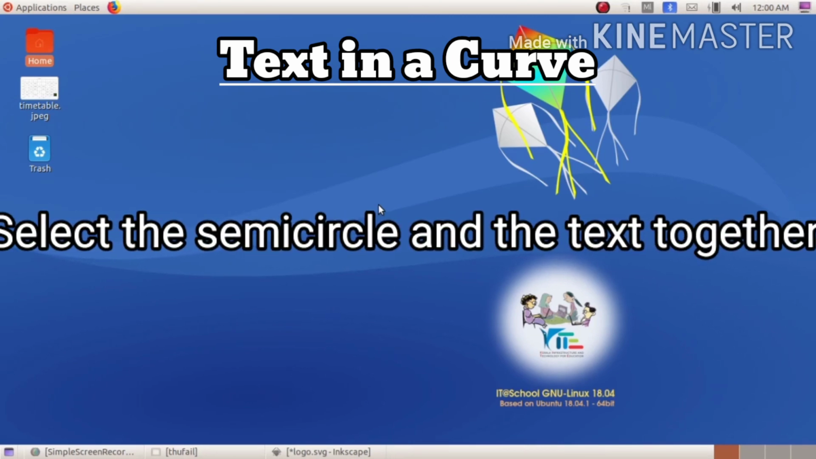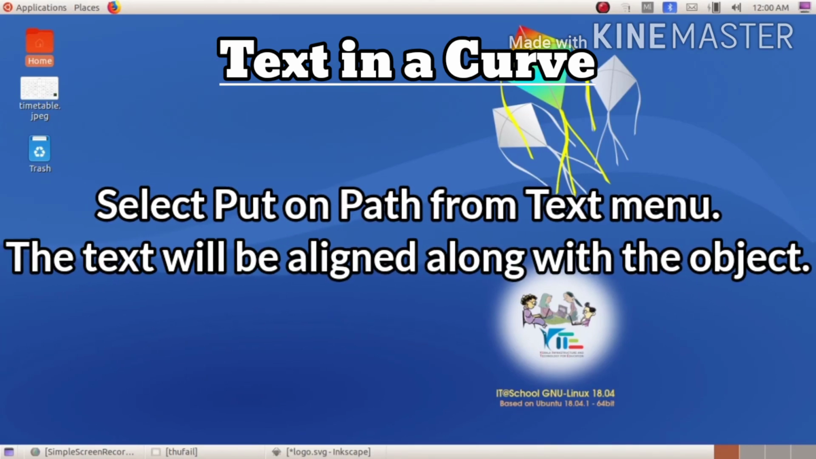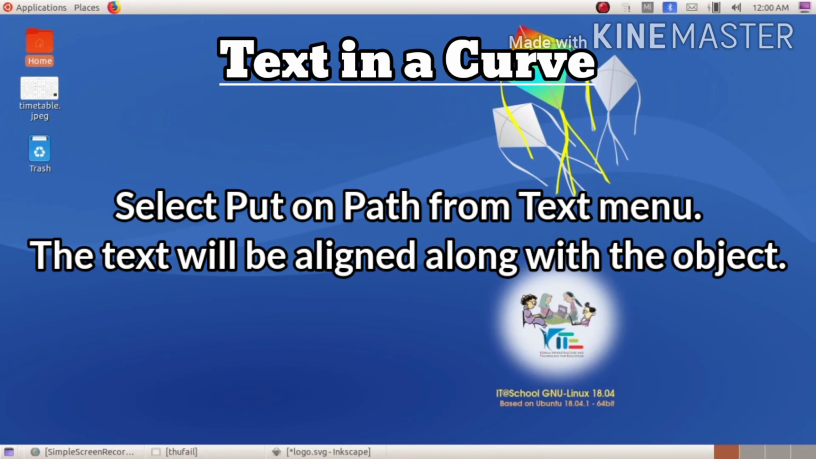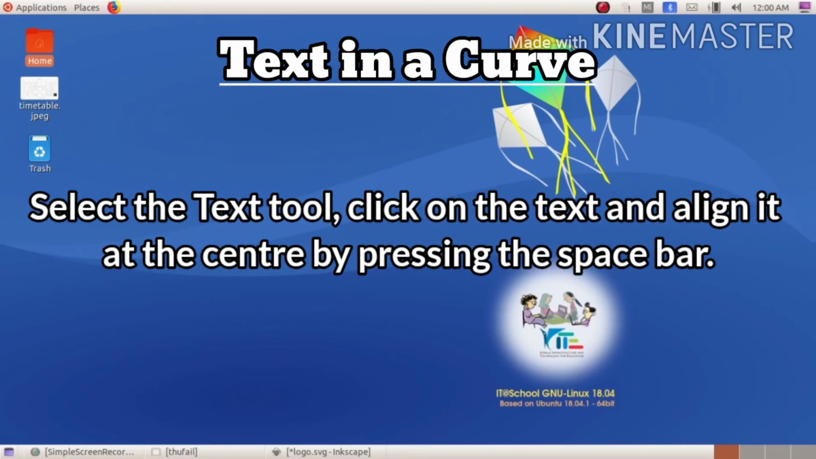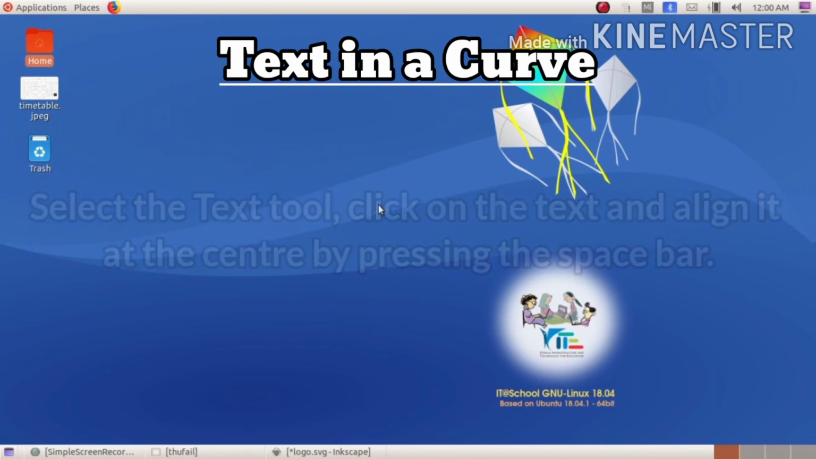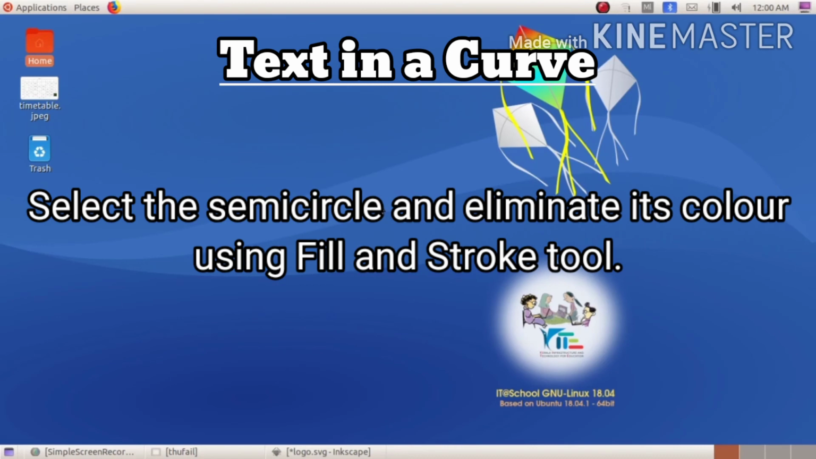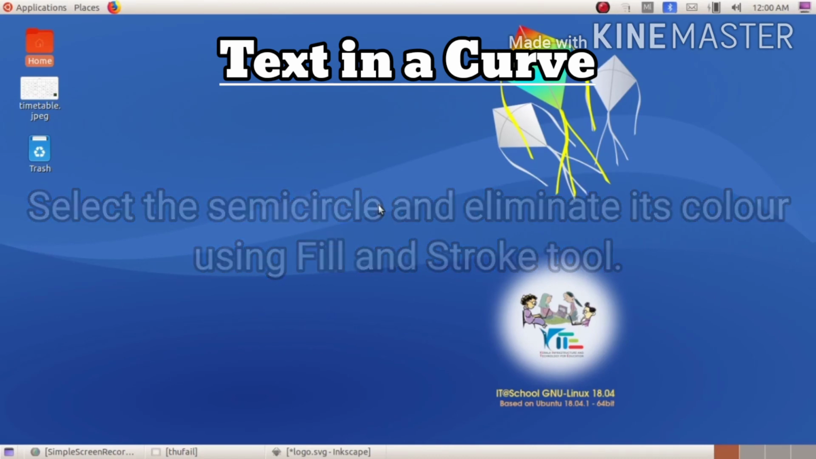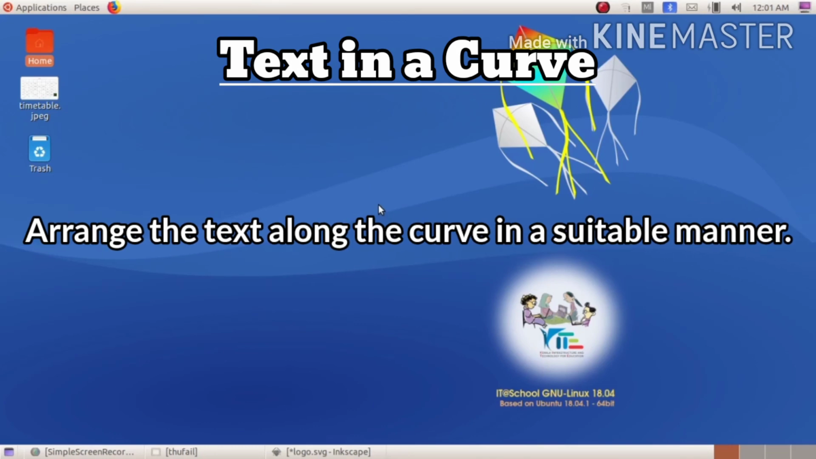Select the semicircle and the text together. Select put on path from the text menu. The text will be aligned along with the object. Select the text tool. Click on the text and align it at the center by pressing the space bar. Select the semicircle and eliminate its color using the fill and stroke tool. Arrange the text along the curve in a suitable manner.